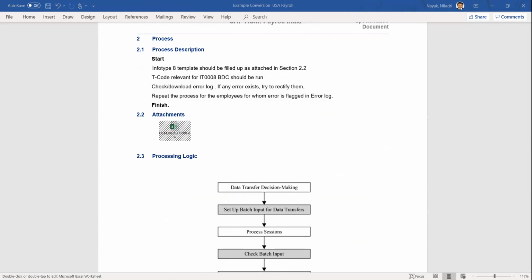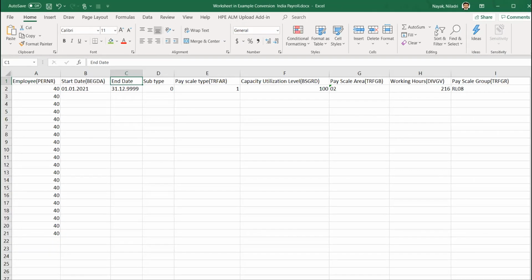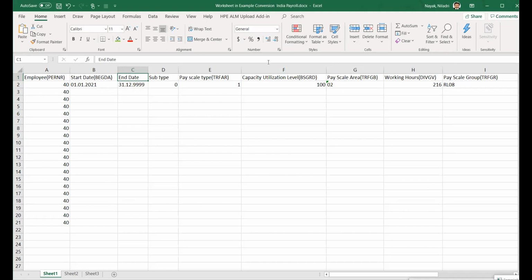This is your worksheet. I will just show you the worksheet. This is a worksheet for info type 8. Are you able to see my worksheet? Yes. And it is actually a template for every country, not specific to US.